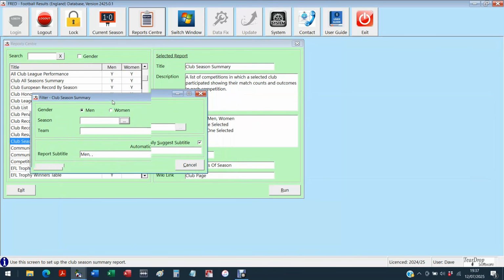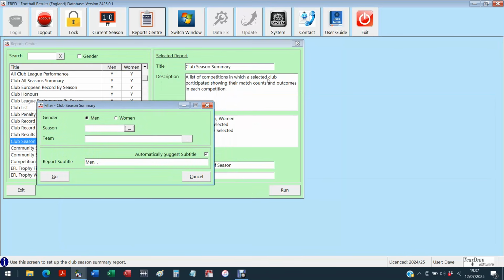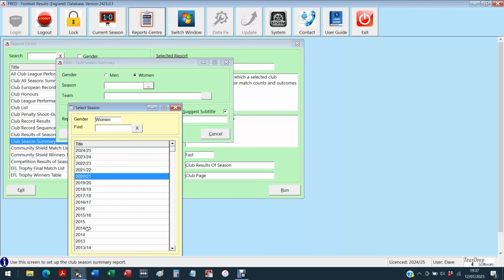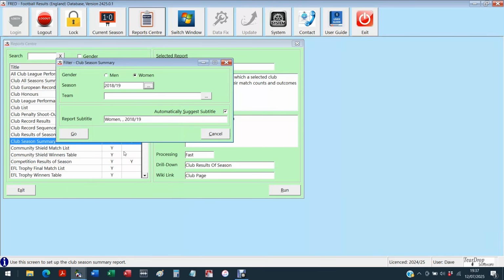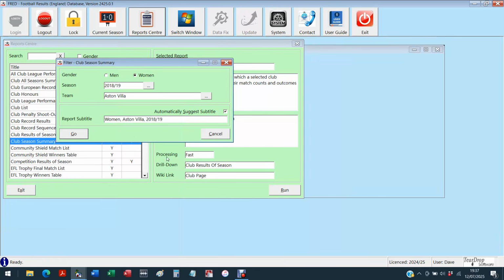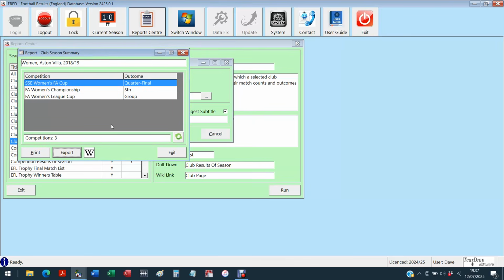So, Club Season Summary, fairly self-explanatory, a list of the competitions in which a selected club participated, showing their match counts and outcomes in each competition. So, let's go to women's football, and let's choose 2018-19, trying to avoid the COVID years, and let's choose Aston Villa. Okay. And what that's showing is that for Aston Villa's women in 2018-19, they competed in 3 competitions.